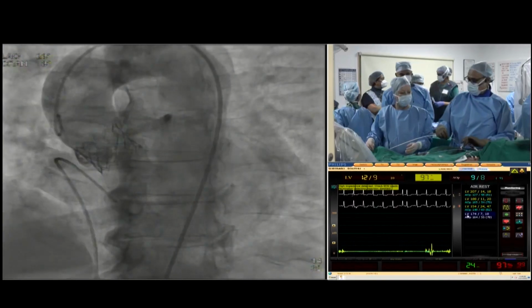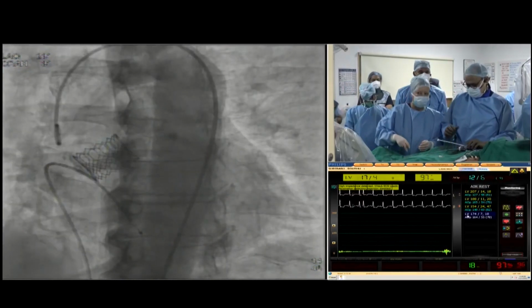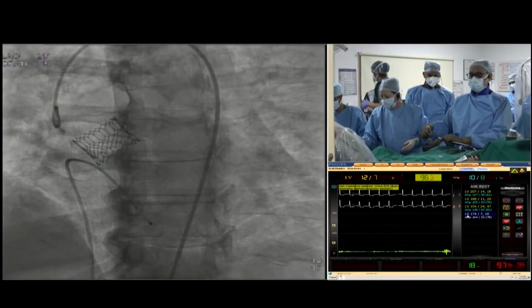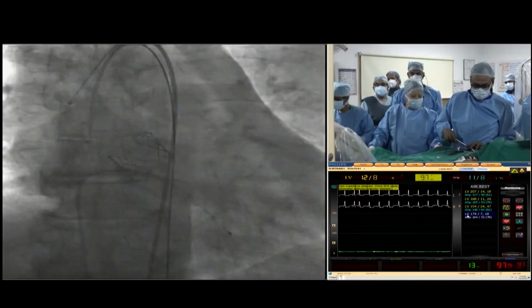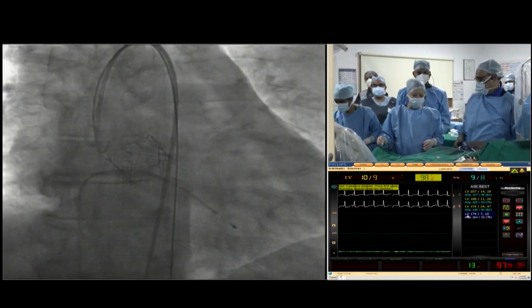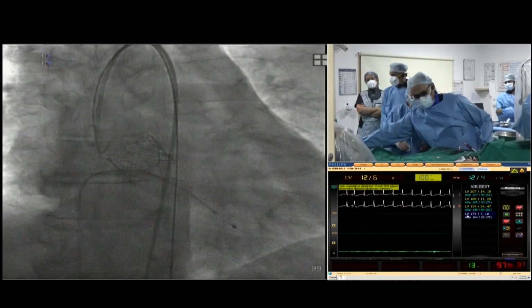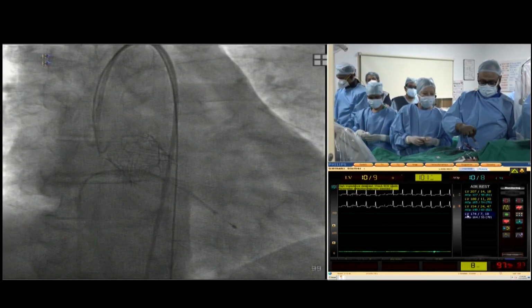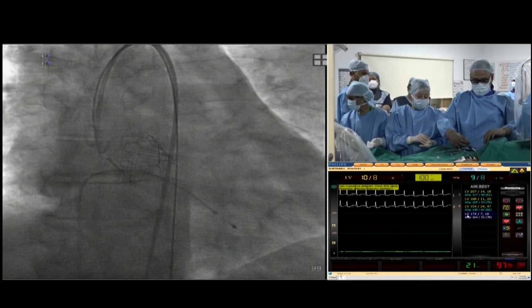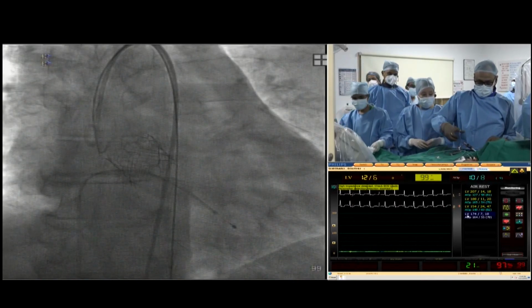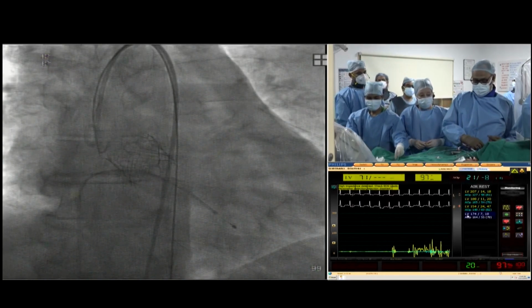So what's your standard strategy? Is it two ProGlides at your place, or one ProGlide and one Angio-Seal? Usually it's two ProGlides, but when the vessels are quite small, like in females, sometimes we prefer to do one ProGlide and one Angio-Seal, which is systematic. We never do only one ProGlide. But one ProGlide and one Angio-Seal is really equivalent.